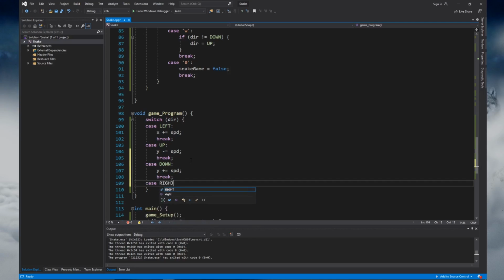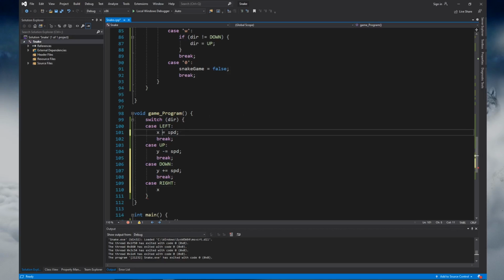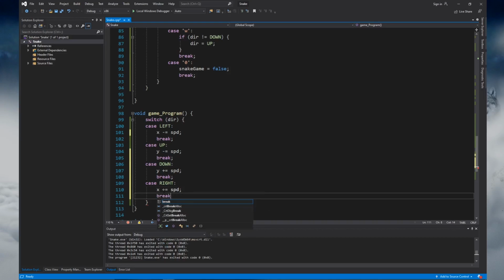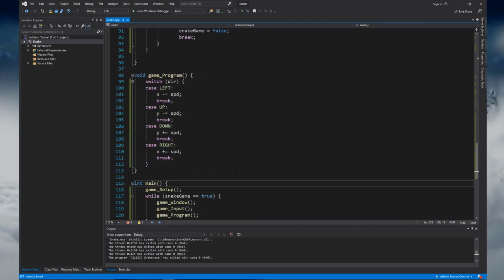Case right is what we forgot. And that would be x. Why did I say plus equals here? That's actually minus. Minus equals x plus equals our speed. And we break. All right, so that's literally all we need to move our snake.